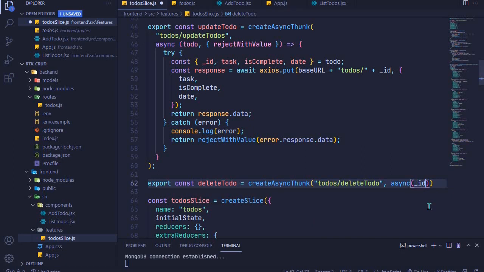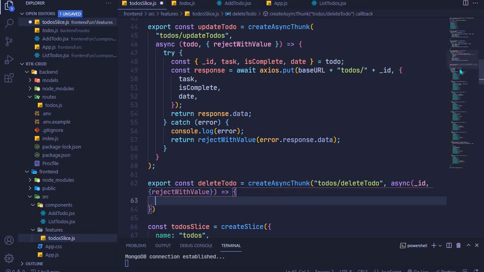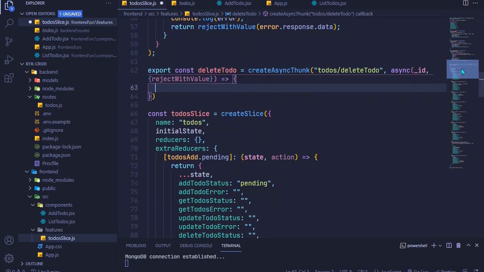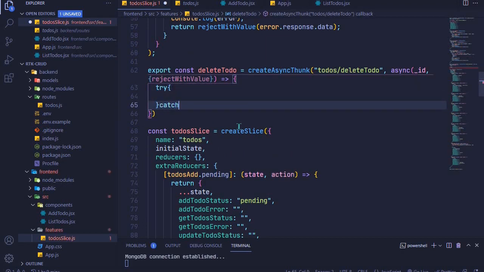And then right here I will use a comma, and now the second parameter is the rejectWithValue, so that we can customize our error message. So I'll say rejectWithValue right there, and then this will be an arrow function, and in here we can now have a try and catch block. So I'll say try, and then right here catch.